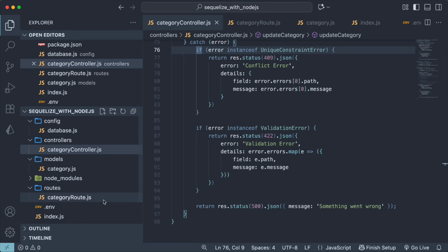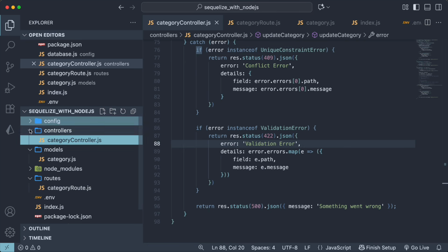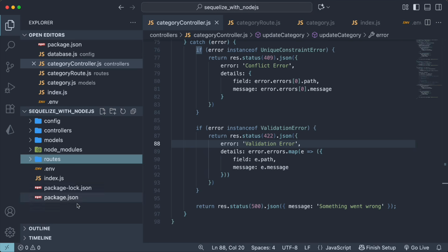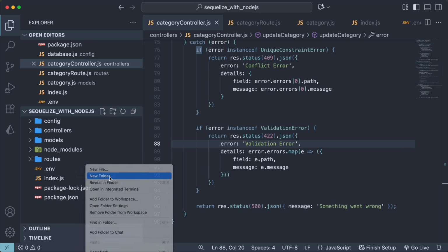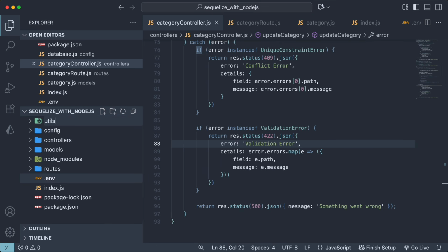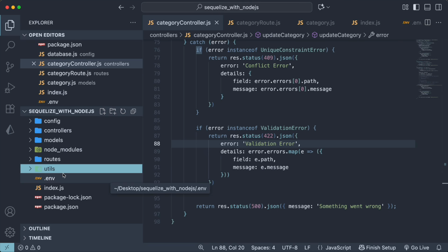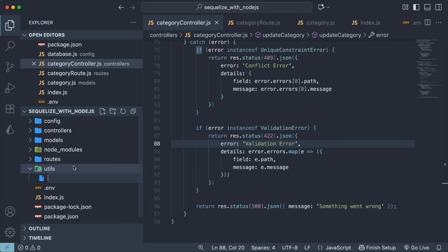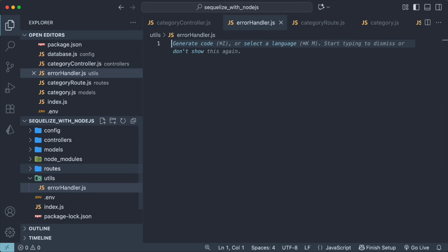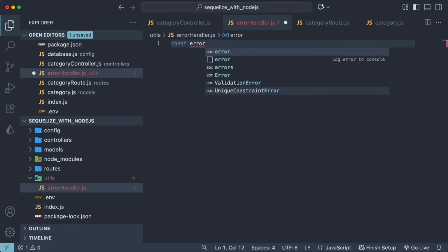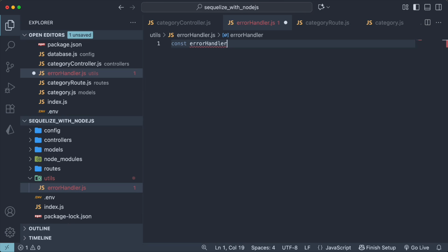So here on the root, let me just hide the folders we have open here. And I'll create a new folder called utils. And inside, I'll create a new file called errorHandler.js, for example. Of course, the name is up to you. And inside this file, I'll create a new constant called errorHandler. And this will be equals to an arrow function.